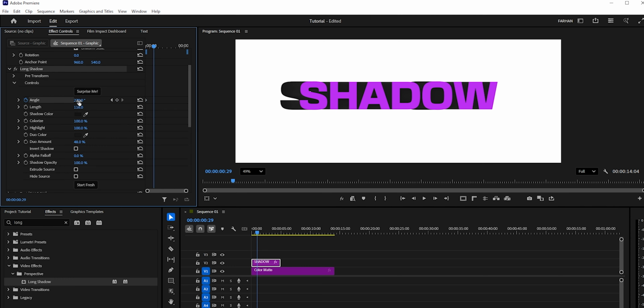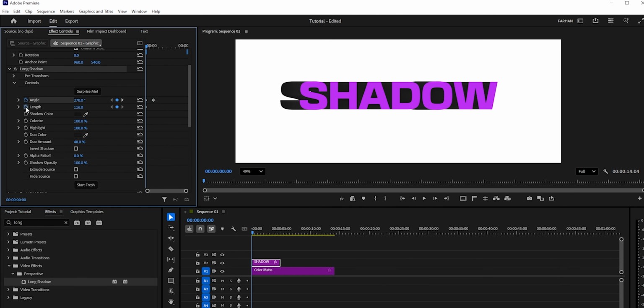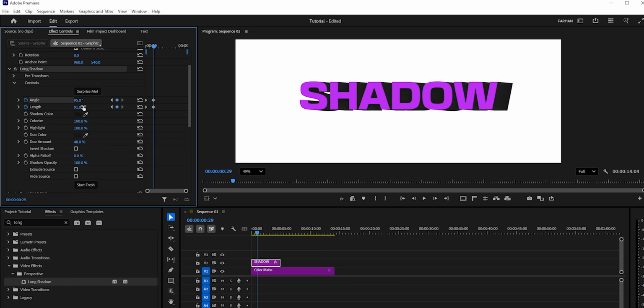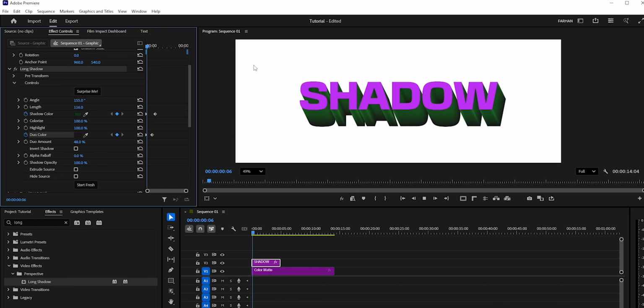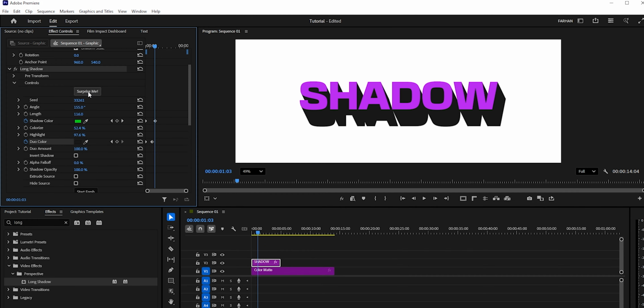Move a few frames and change the shadow angle. It will add another keyframe here. Let's also add keyframes to the length. It will be 0 at the beginning and then grow bigger. Similarly, you can add keyframes in colors as well. At the very top of the effect, there's a Surprise Me button. It generates random results.